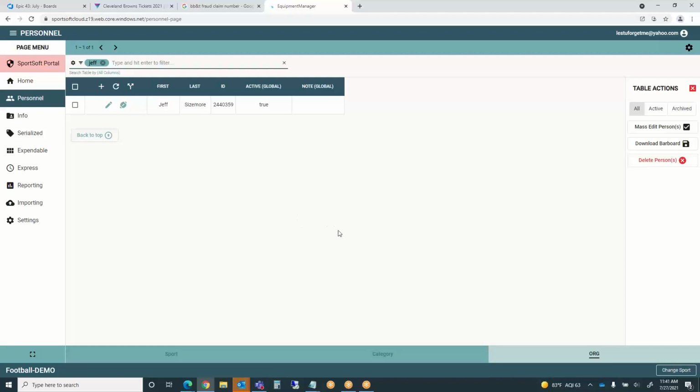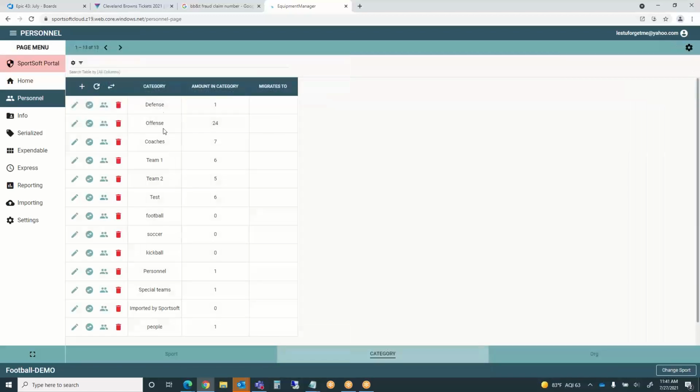So what the category is all about, for example, obviously the sport is self-explanatory, but the category is within the sport itself. You can go to the categories, and I'll show you here. These are the different categories we have. You can separate individuals, for example, by offense or defense, team 1, team 2, whatever you want to separate them by, and associate them with that category.